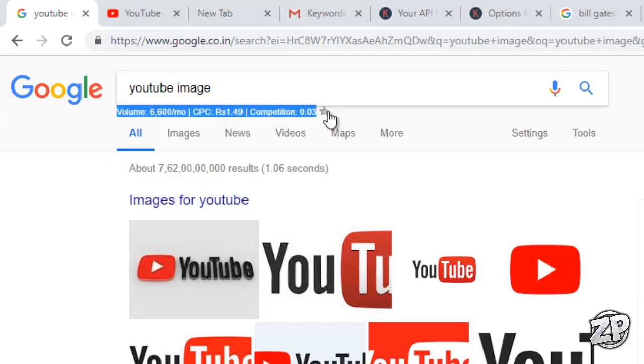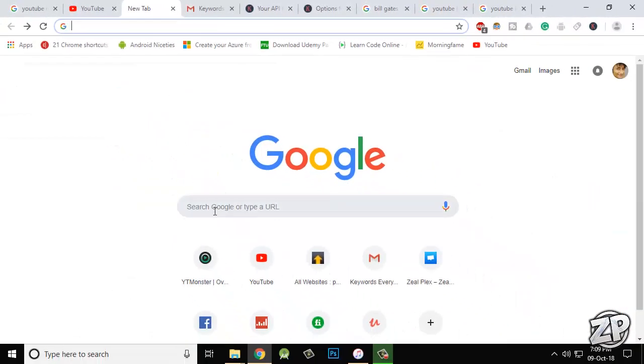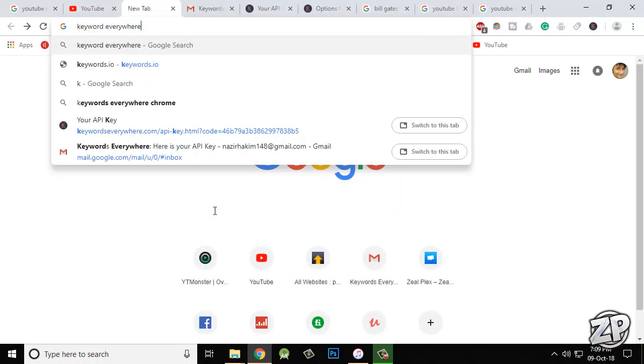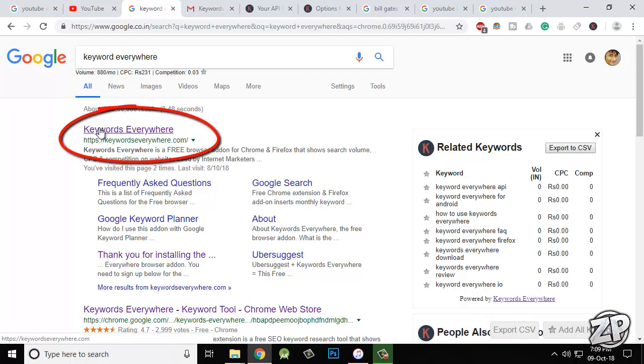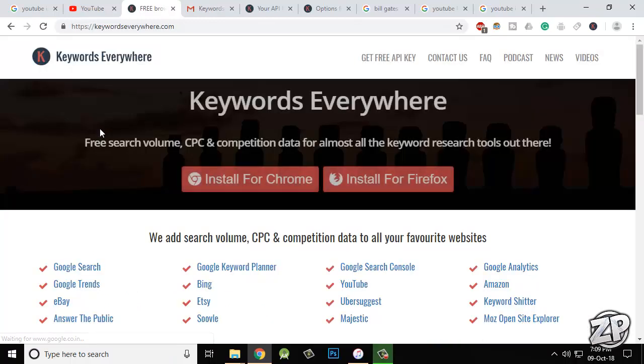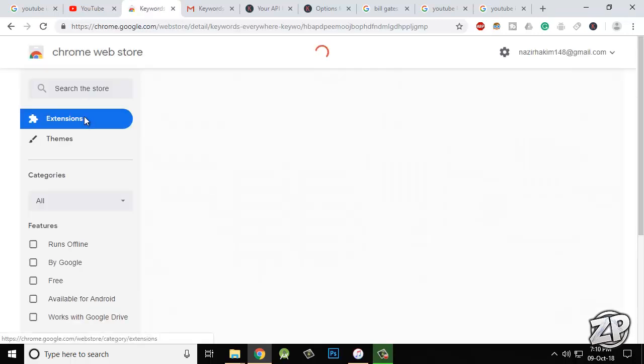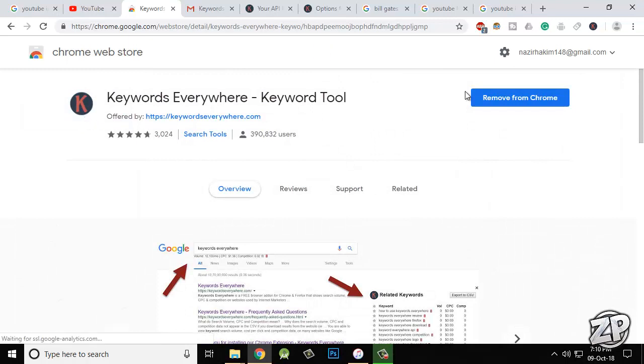This volume and this CPC is given to us by Keywords Everywhere. It's a Chrome extension, and now we are going to look at how to download it. Just go on Google, type Keyword Everywhere and hit enter. You will find the first link is Keyword Everywhere. Click on that one and install it for Chrome or Firefox. I use Chrome, so I had already installed it. Click on install, and it is going to give you the extension page. Just click on add.